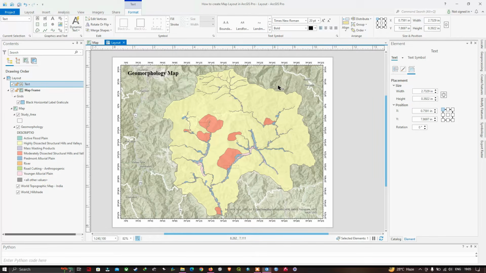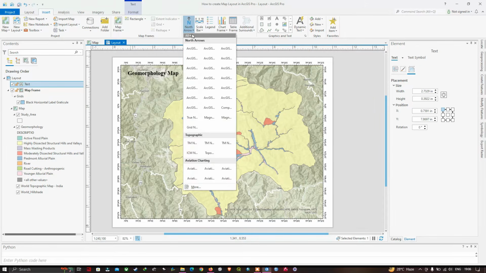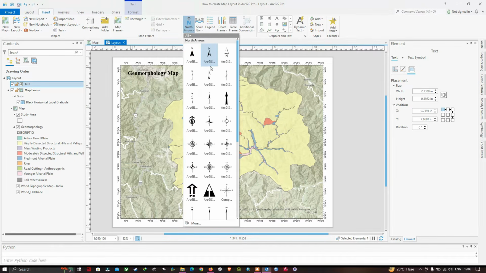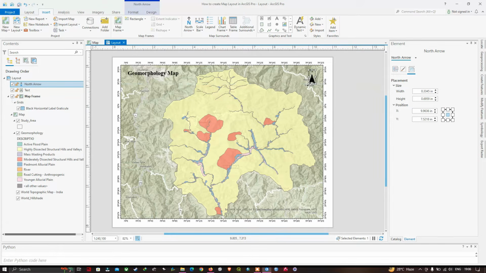To add a north arrow, select the option called Insert. In that, we select the option called North Arrow, and there are many symbols available for north arrows. You can select the north arrow of your choice. Now I'm going to stick to this particular symbol here. Select this one. I'm going to paste our north arrow here. Now I can visualize it. I have pasted my north arrow here.